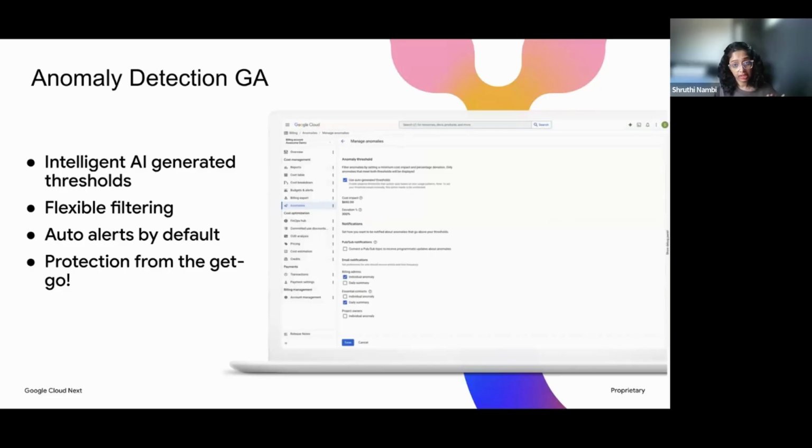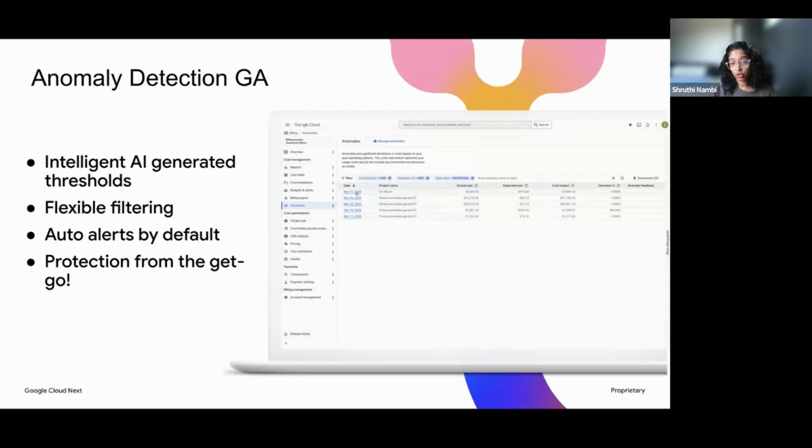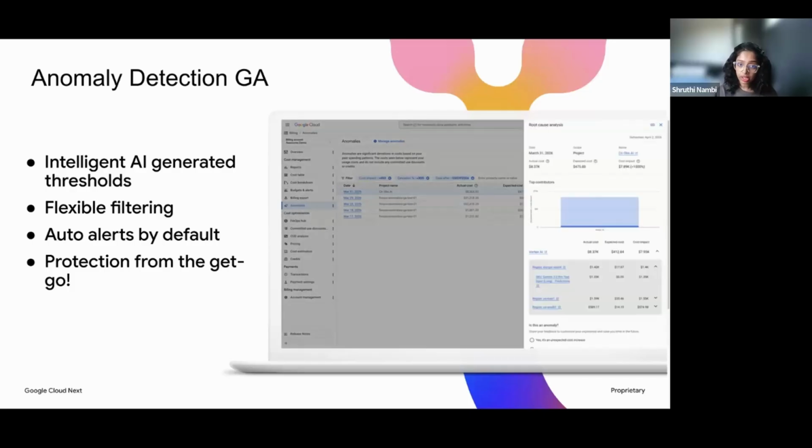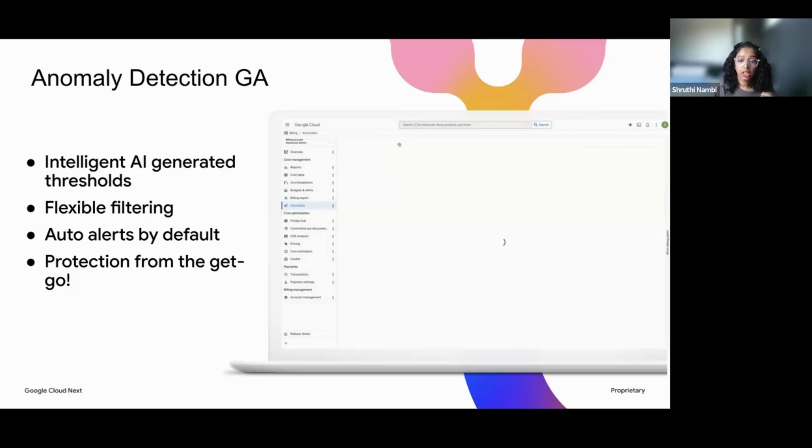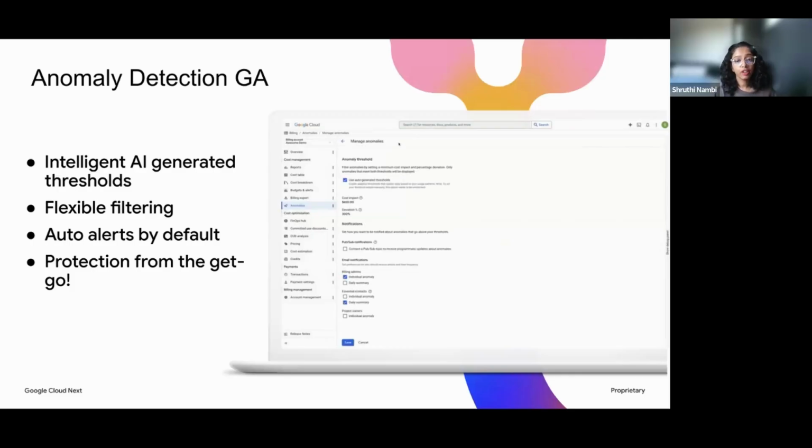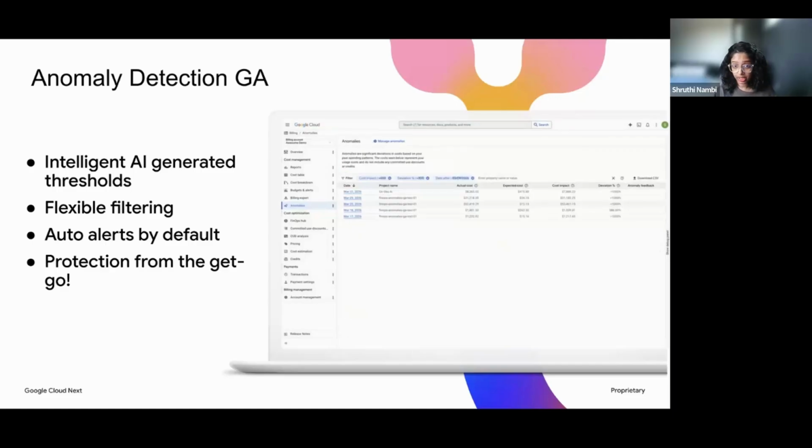We've made anomaly alerts default for all customers on all their projects. Default alerts will be sent to all billing administrators. And lastly, anomaly detection is now offered even for new accounts and projects with no prior spend history. This helps ensure that you are protected on Google Cloud from the get go.